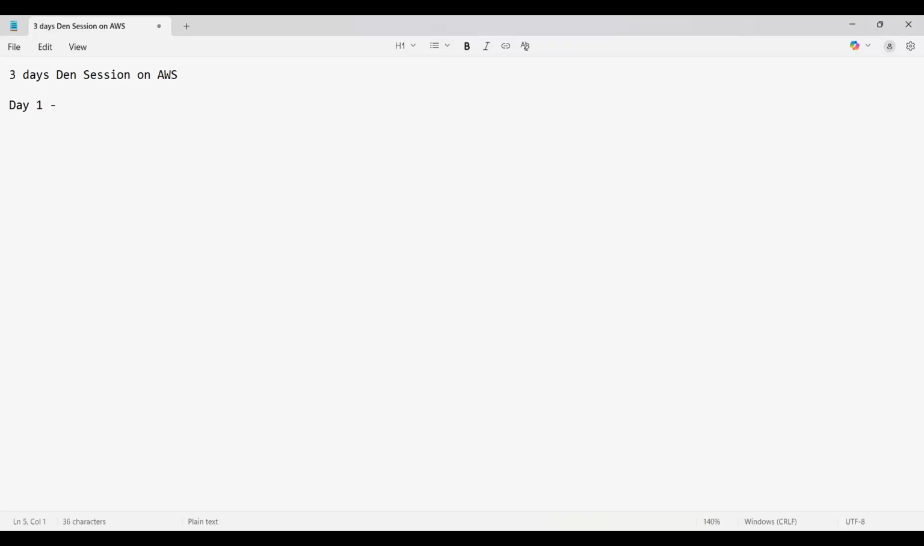So for the agenda today, we'll have theory concepts like the basics or fundamentals of cloud, and why do we need this AWS first of all. Before even going into the AWS environment, let's know about cloud actually.